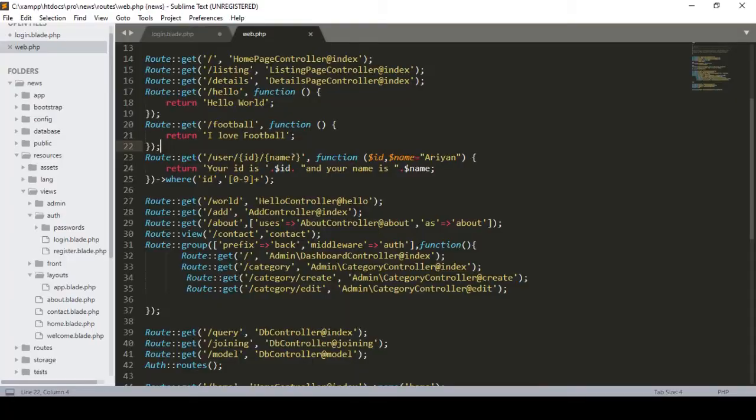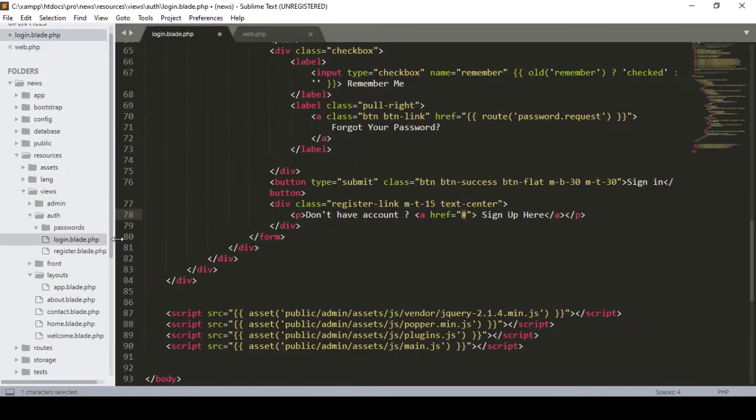That is the page you get in your view, and there is an auth folder with login.blade.php. Okay, and here you can see another page, register.blade.php. So this page is for the register. So in this video I will work on our register page.